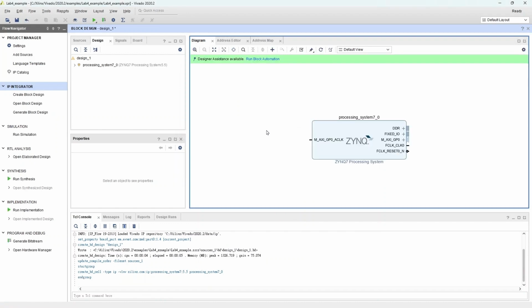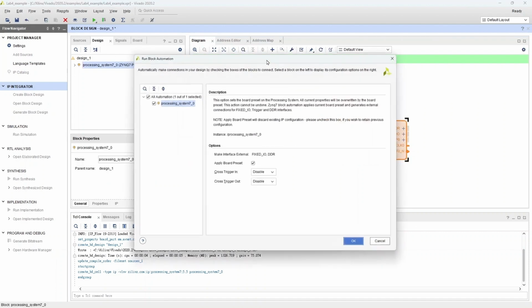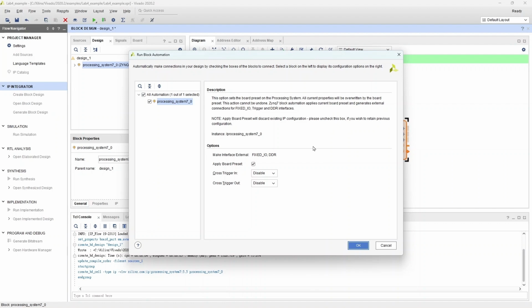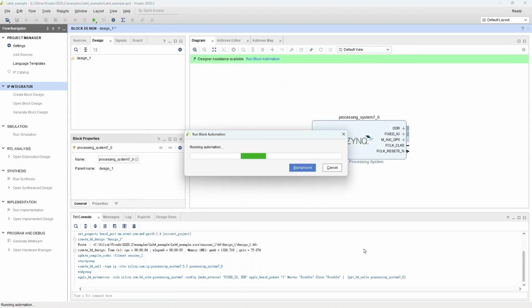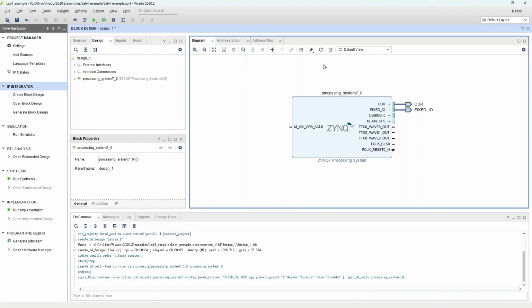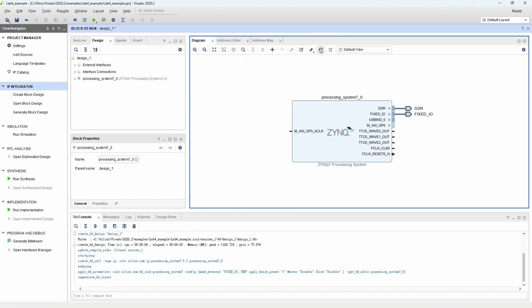After calling out the processor, click Run Block Automation at the top banner. This allows Vivado to automatically route the connections for fixed_IO and DDR, which represent the processor's dedicated input-output pins and memory interface respectively. Next, click this refresh icon at the top toolbar to clean up and regenerate the wiring layout. Once refreshed, you should see the layout clean up on your screen.